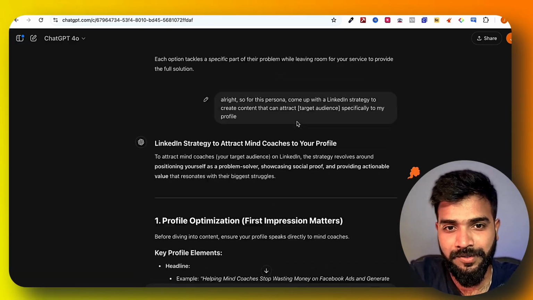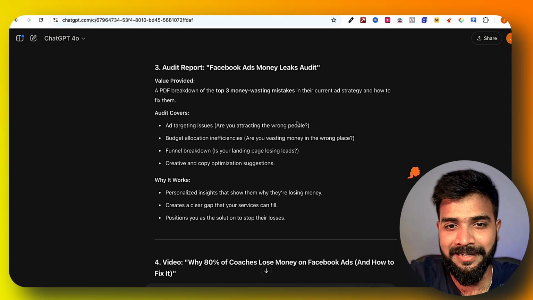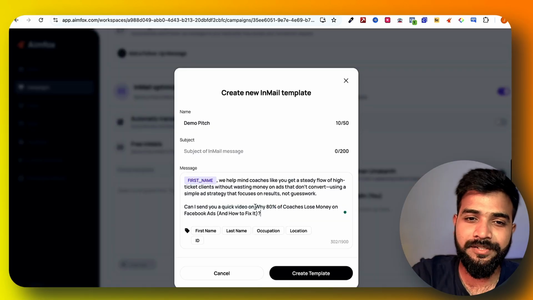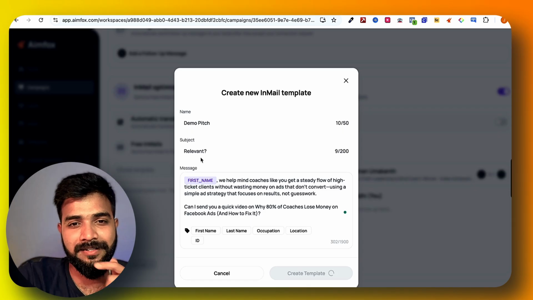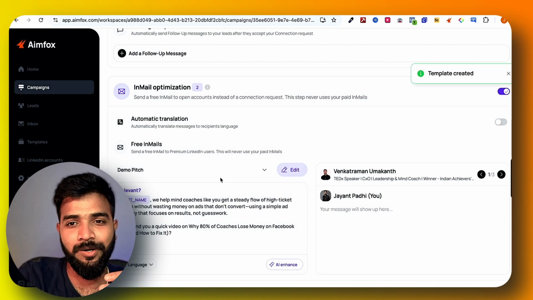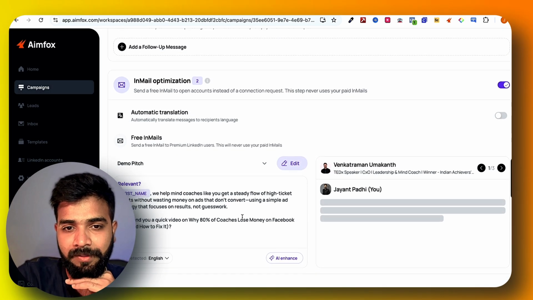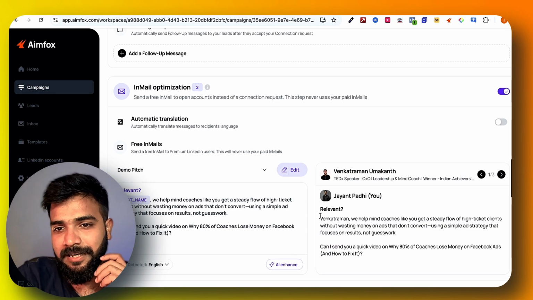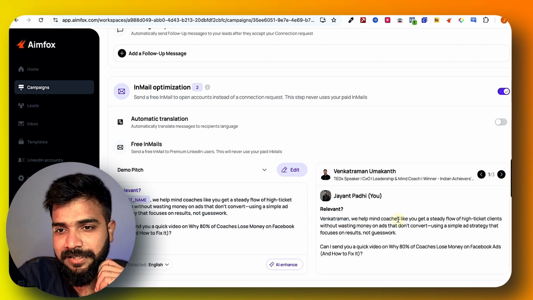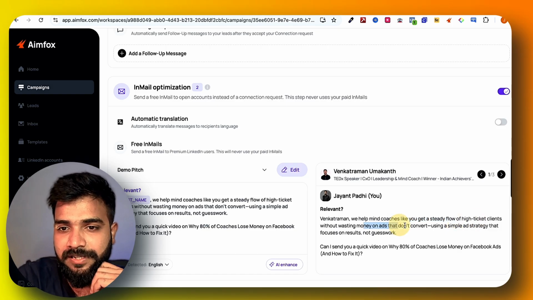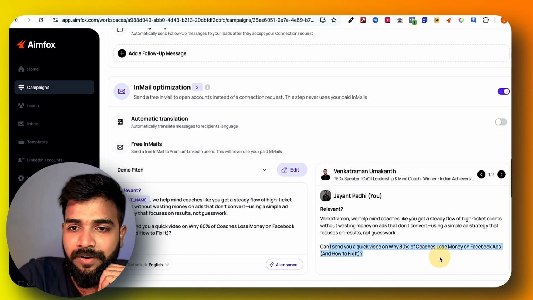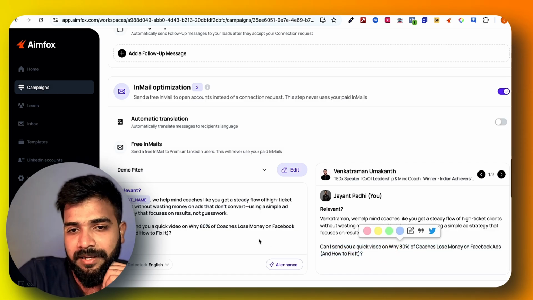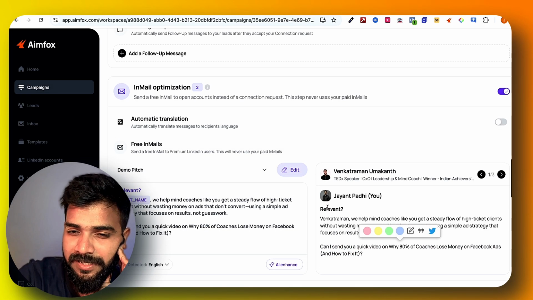And by the way, before you start this, you need to have the lead magnet ready. That's fine. You can also cite, can I send you a quick video case study on how I gave 10x ROI to a fellow mind coach, and create this template. This relevant question always gives a good bit of replies, right? Now it basically goes like this. Venkatraman, we help mind coaches like you to get a steady flow of high ticket clients without wasting money on ads that don't convert. Using a simple ad strategy that focuses on results, not cash flow. Can I send you a quick video on why this? I can add case studies. Case studies honestly work better.